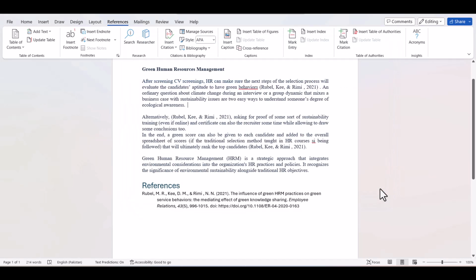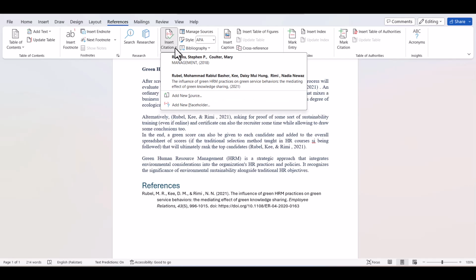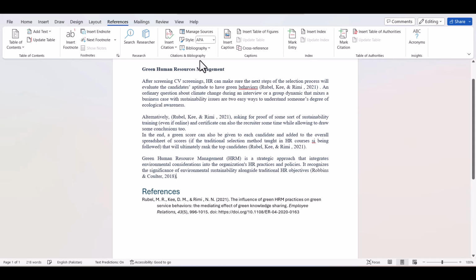Now this particular book has been added to our list, and now we can cite this book where we want, and we can do it as many times as we like. If we want to add the citation of that book over here, first we need to put our cursor here and then go to the option of insert citation, and from here we need to select our citation. As we can see, this was our citation. Just click it and see the citation has been added.